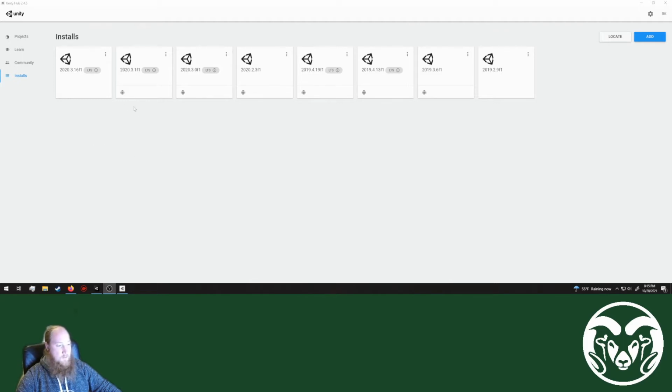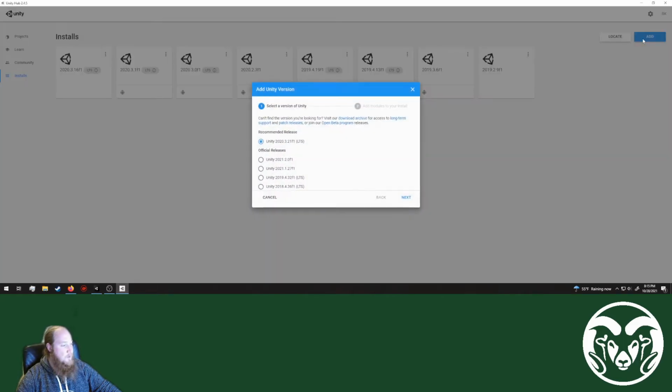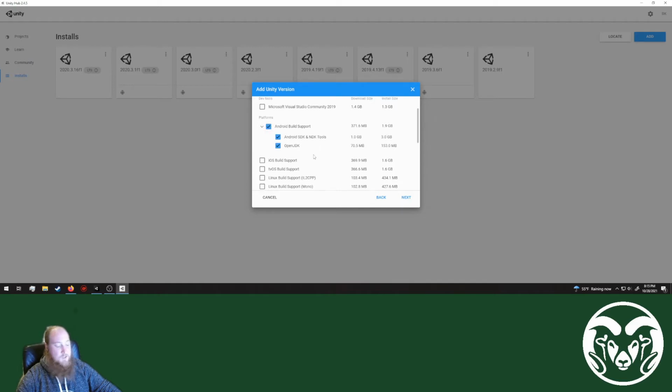You'll notice here on all my different versions, if I hover over, it'll say Android build support. However, my 2020.3.16 does not. When you're choosing to add a new version of Unity by using the Add button, when you click Next, you'll see options to add different build supports. In this case, you'll want to just make sure you check Android build support, as well as the SDK and NDK tools, as well as the OpenJDK tools. These are all required for authoring the APKs that will be loaded onto the headset.